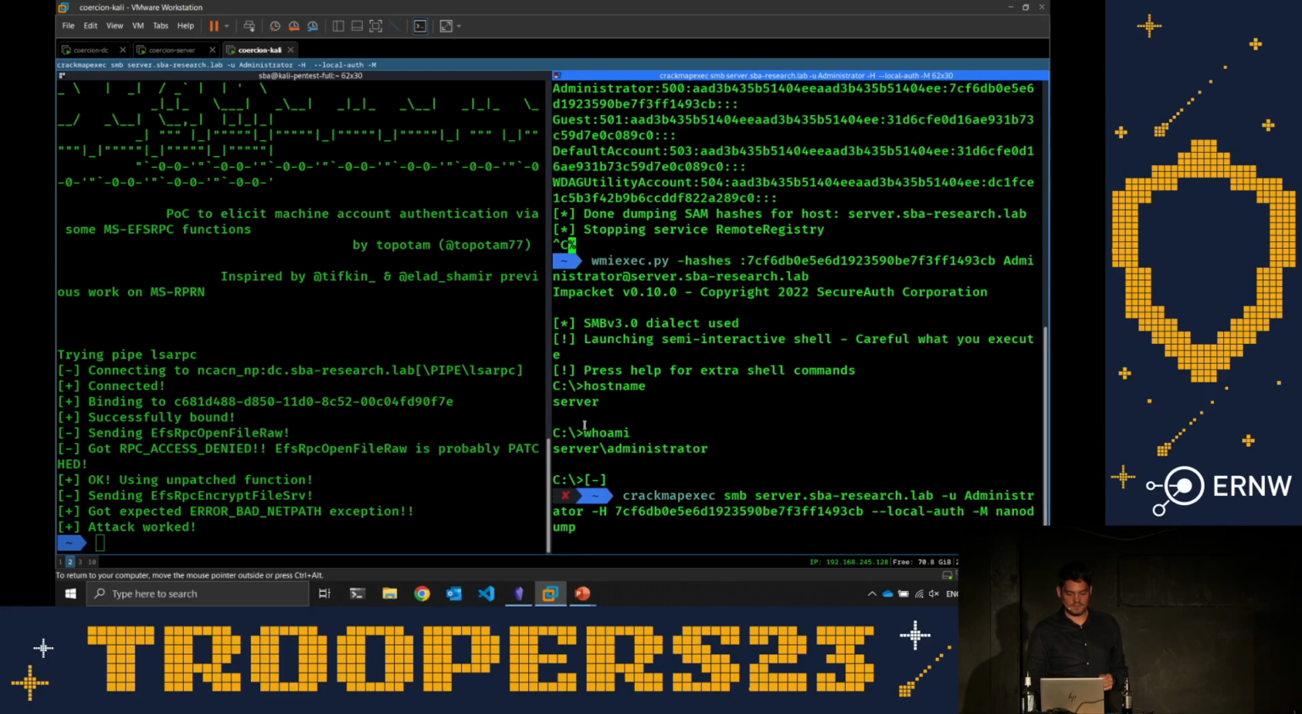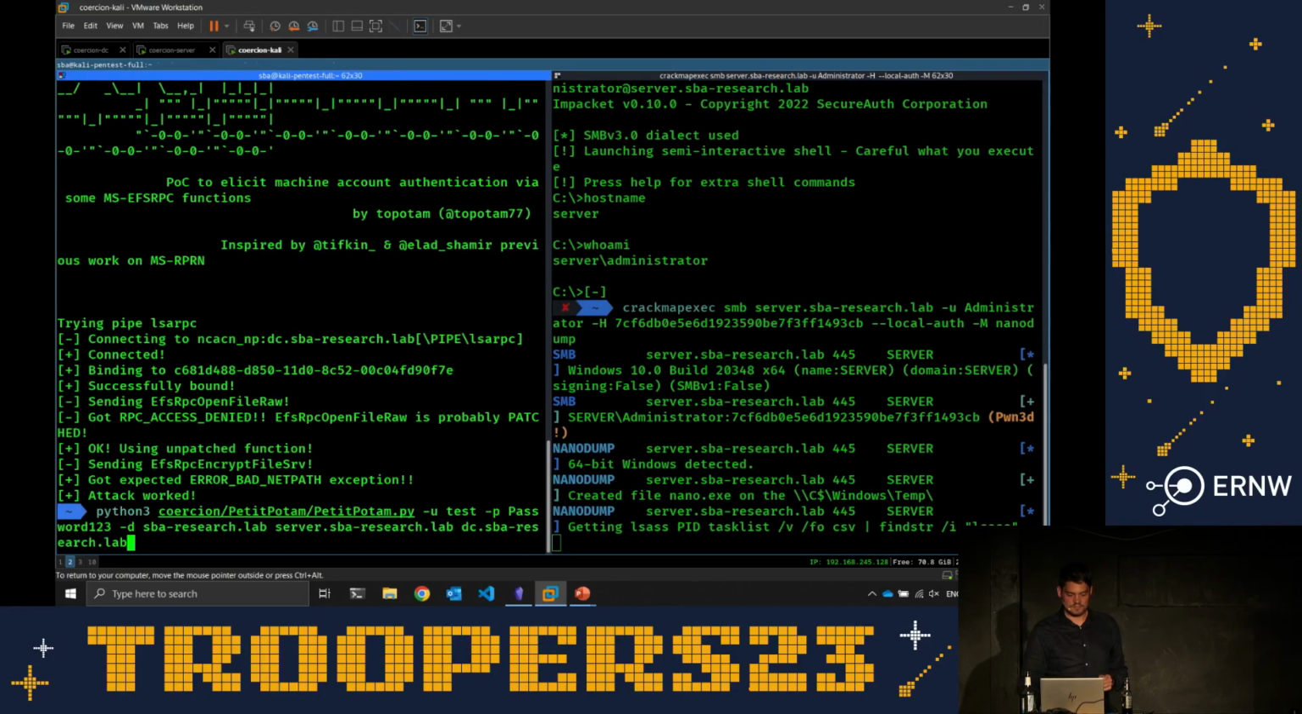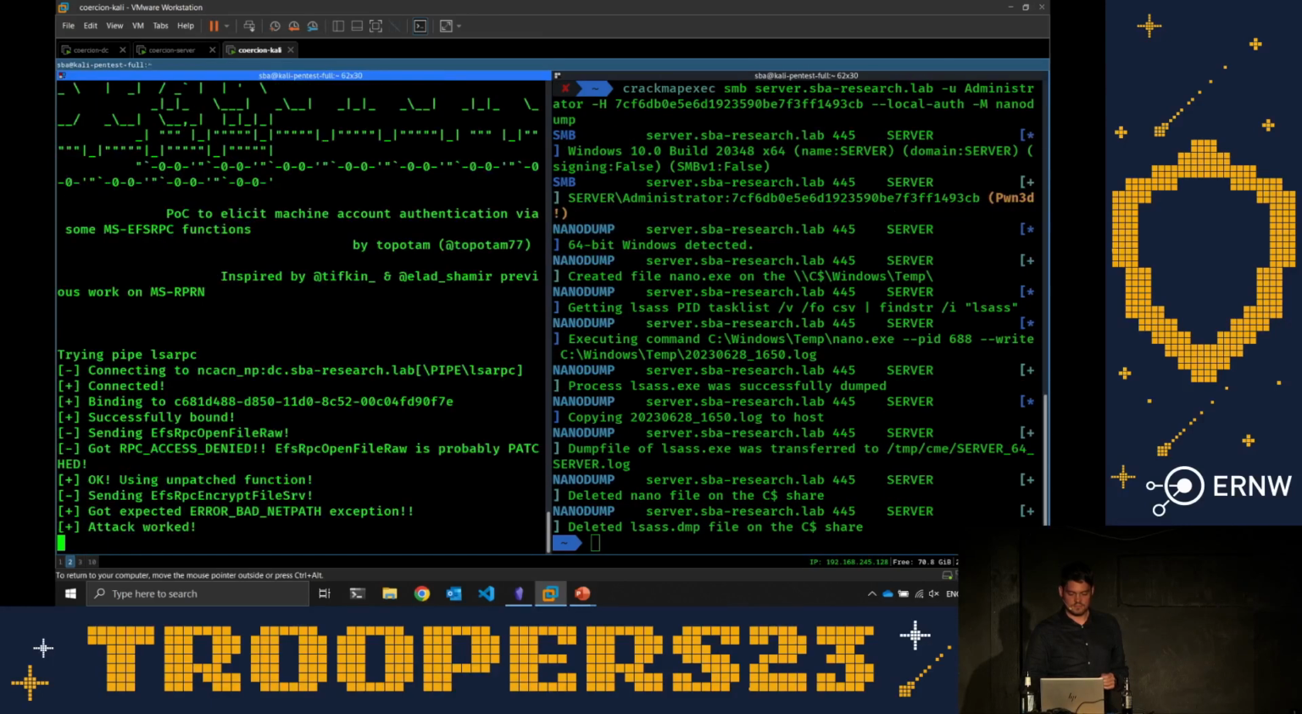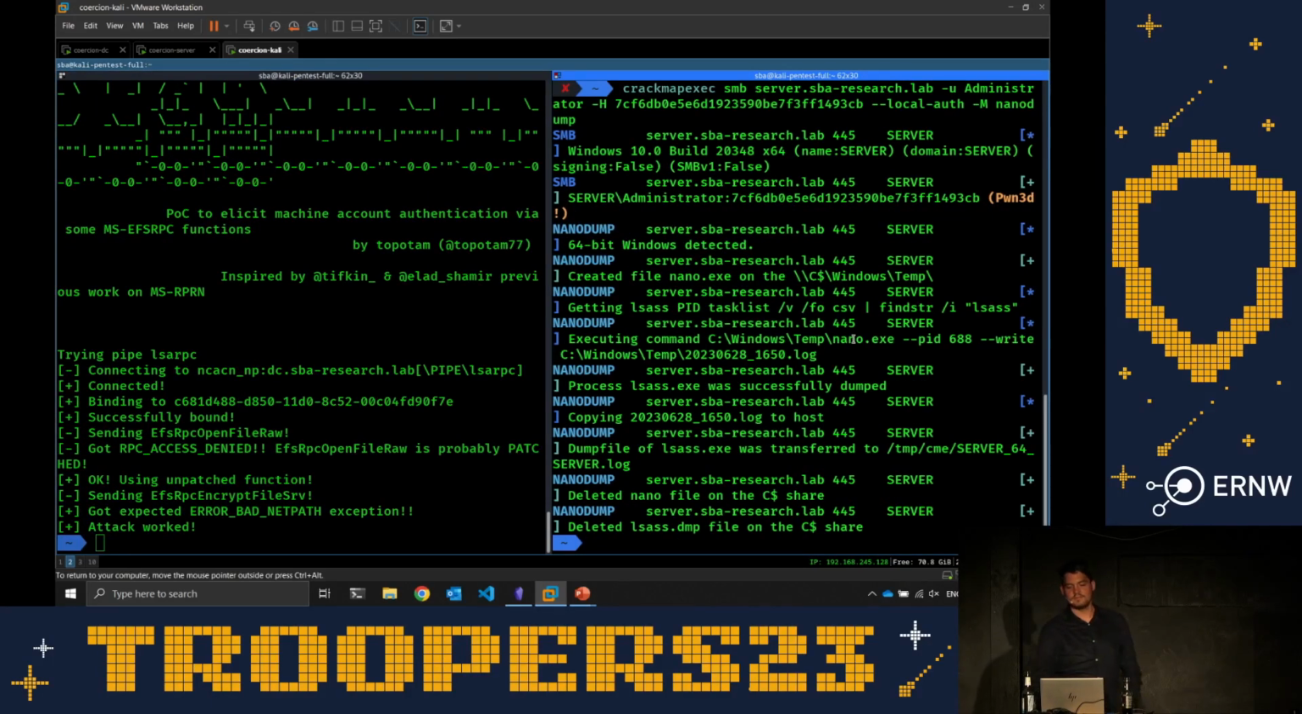So let me execute this, and so it's done. Let's see if it worked. What happened here on the right is basically CrackMap connected to the server, dumped the LSASS process, copied the dump to our temp folder, and we can now analyze it.